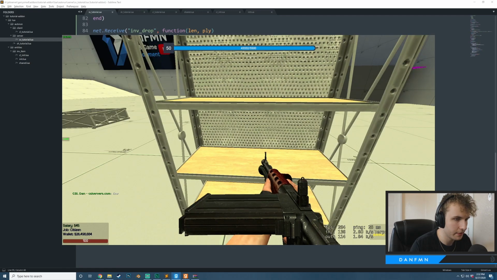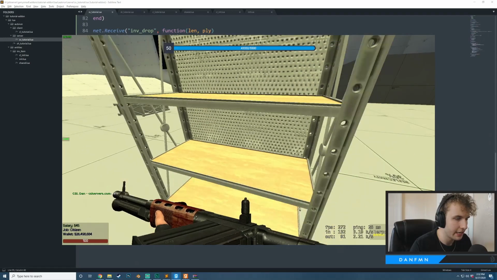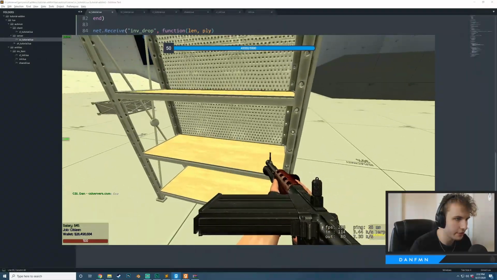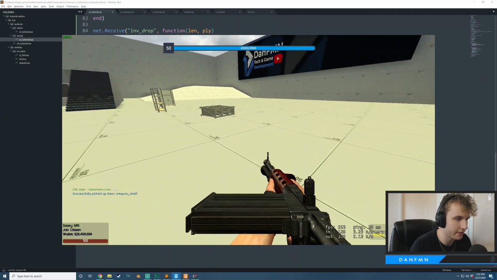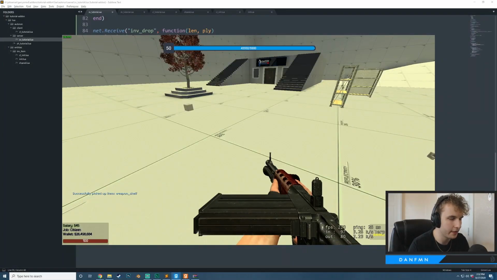Drop. You see we got a shelf there. It looks like a shelf. However, this is not actually the weapon shelf. It's just a base item here. And so you can see successfully picked up item weapon shelf.